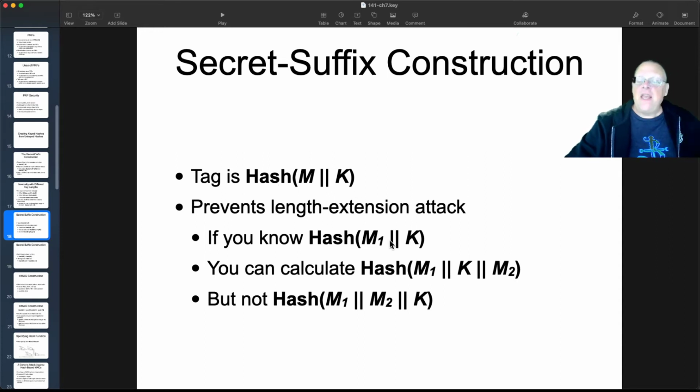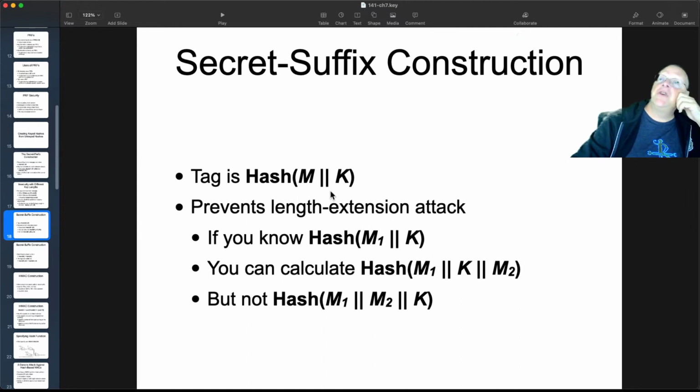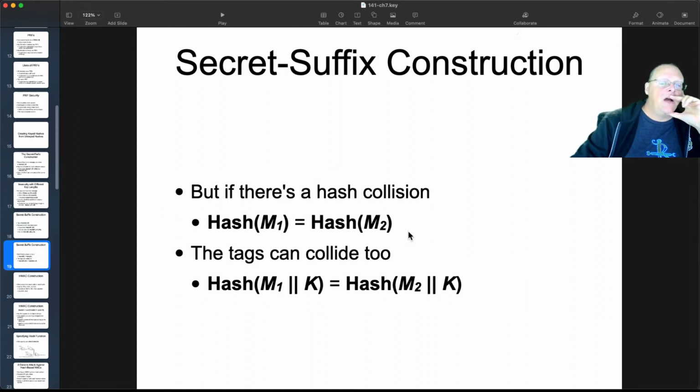Now you can't do a length extension, because if you try to add more message after that, you're really not getting what you need. What you need to get a valid key would be message 1, message 2, key, but you're getting message 1, key, message 2. So that will prevent the length extension attack. All right. But it doesn't solve that other problem where you still can't discriminate where the message stops and the key begins. All right, and if there's a hash collision, then you, of course, have a tag collision also.